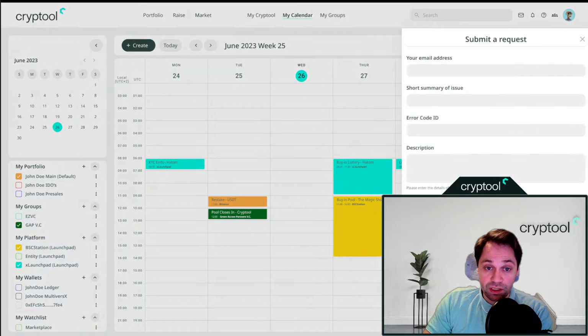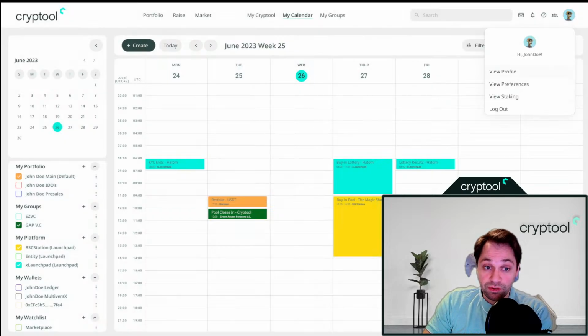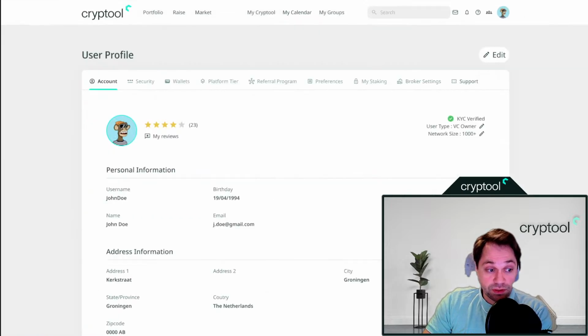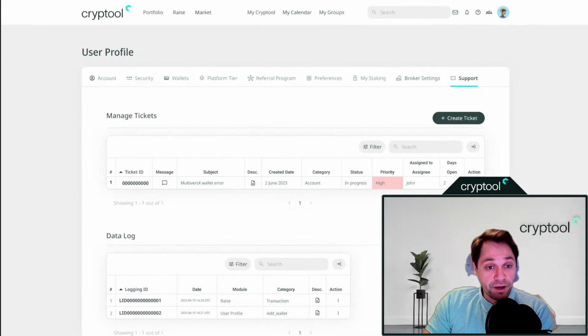If you have issues, you can create a ticket, which will be registered, and you can follow that again in your portfolio or in your profile. And you can see your support status of tickets. So that's very quickly what the platform is from a user and a group perspective.